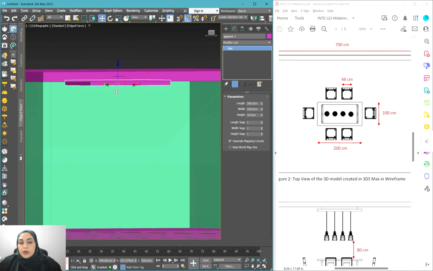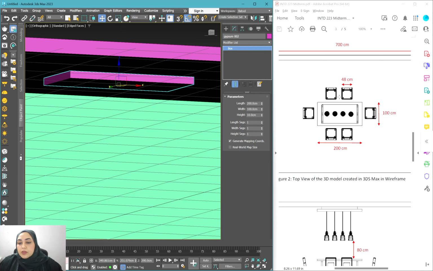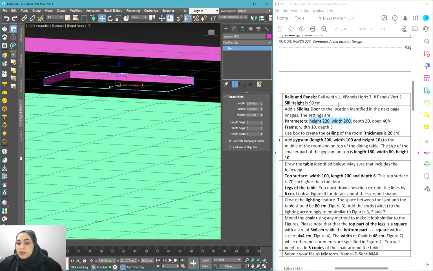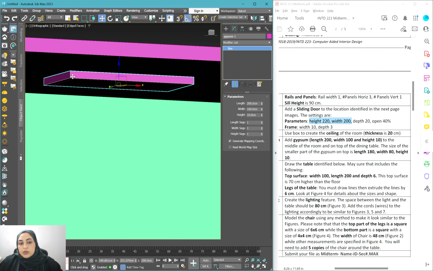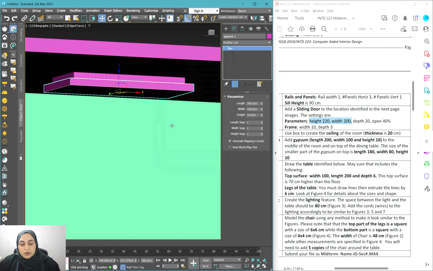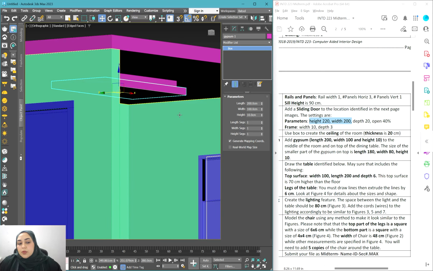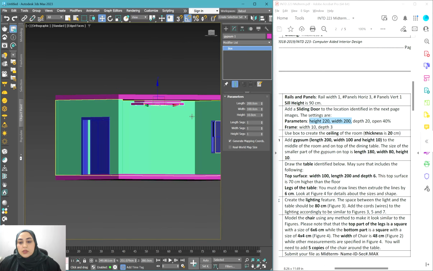Okay. And then copy this one again, Control V. Copy, this time I will follow the second dimension, which is 180 by 80 by 10 as well. And then I will select the bigger box, which is this one, align to the smaller box in the Z-axis, maximum to minimum. So now we have the ceiling. Okay, we're done with all of this.